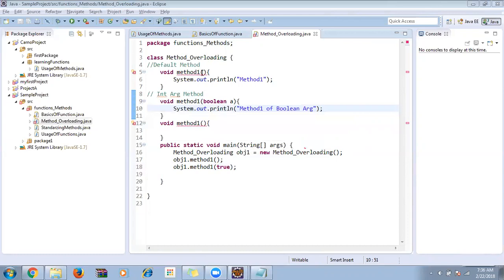For example, here it's a default method, a method which does not have any argument. Here is a Boolean method with a Boolean argument. How can this one be different? Here I need to pass some argument. It can be an integer, a string, or any data type. It should be of different arguments. That's it.